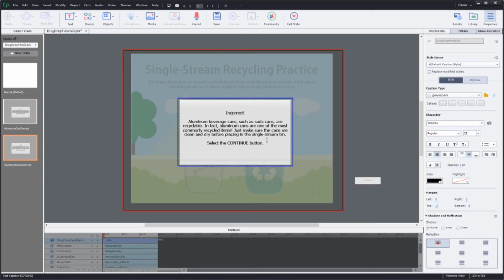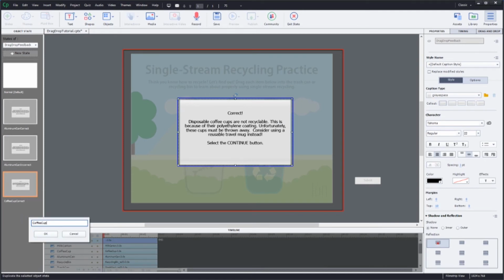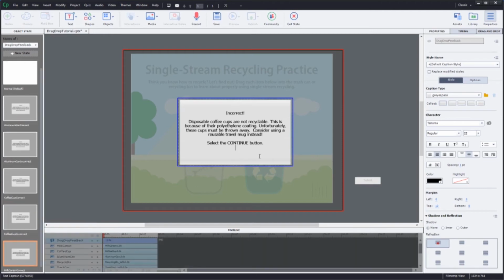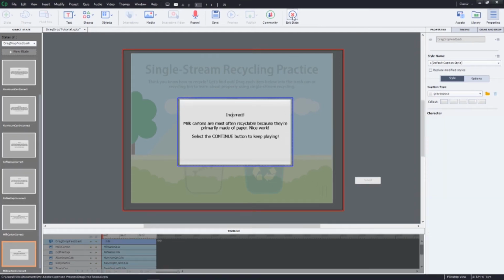We've just finished creating our first set of correct and incorrect feedback. Now let's repeat the process for our other two items. I'll name the coffee cup feedback Coffee Cup Correct and Coffee Cup Incorrect. And the same for Milk Carton: Milk Carton Correct and Milk Carton Incorrect. All right. When you're all done, select the Exit State button from the toolbar.